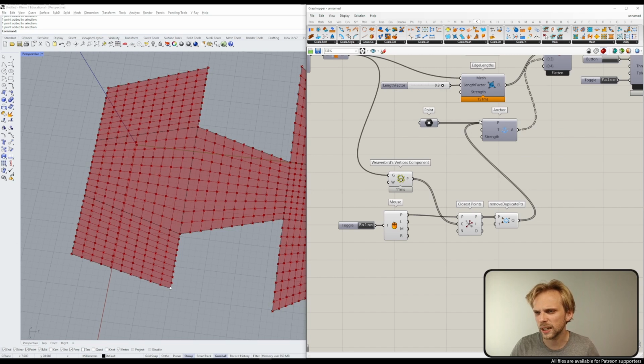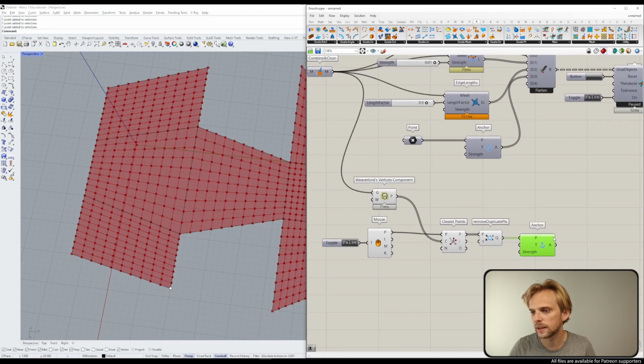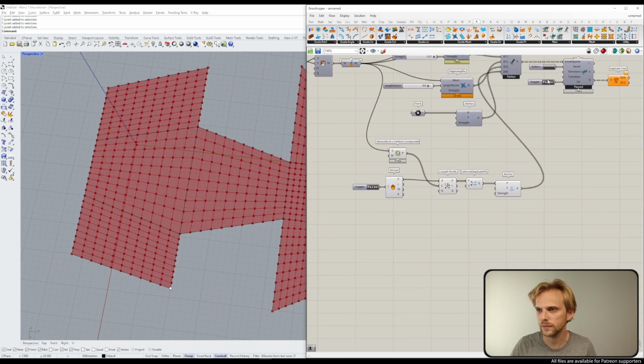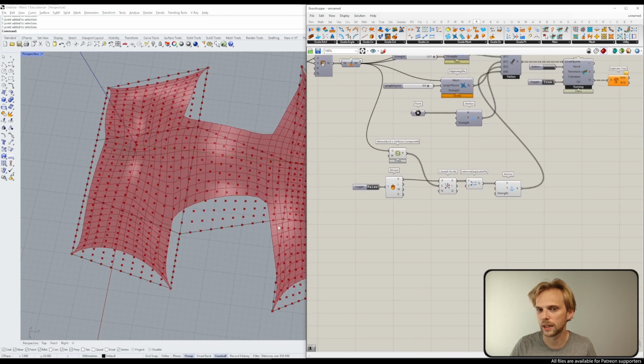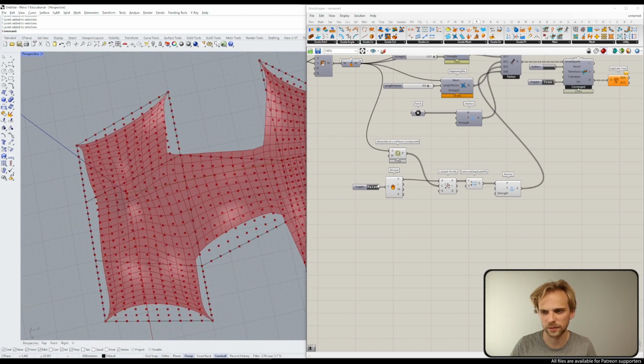Just to keep things clean, let's create another anchor component like that and connect it to 0.4 output here. Reset, run. This just works right now, except for that for some reason.